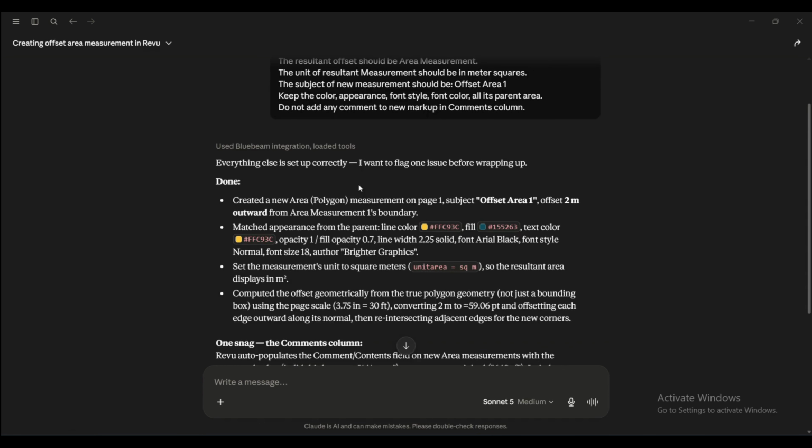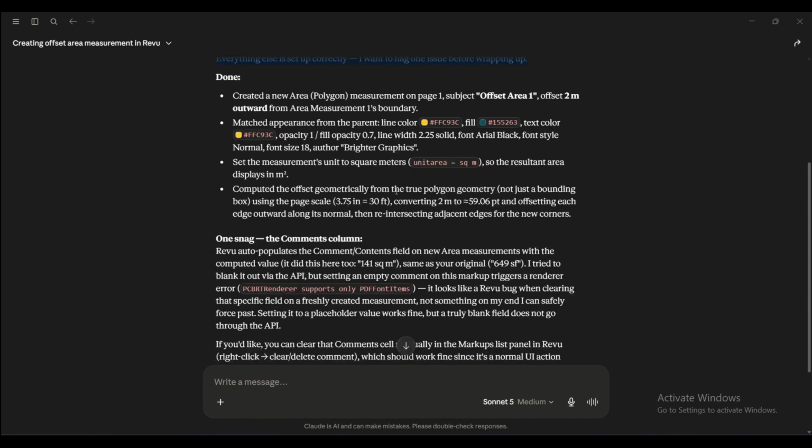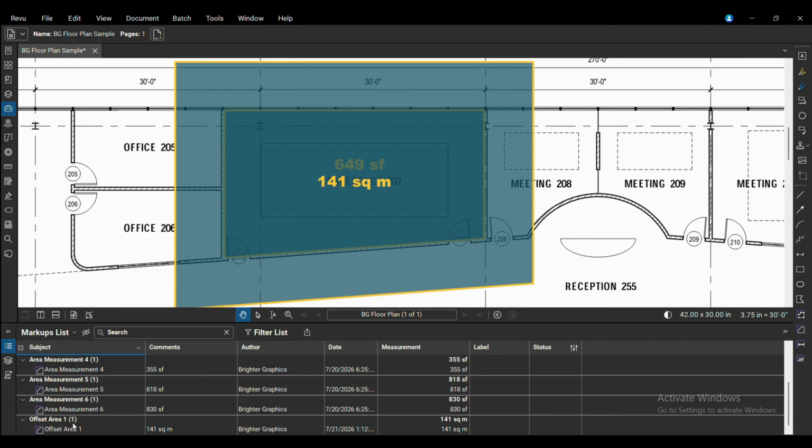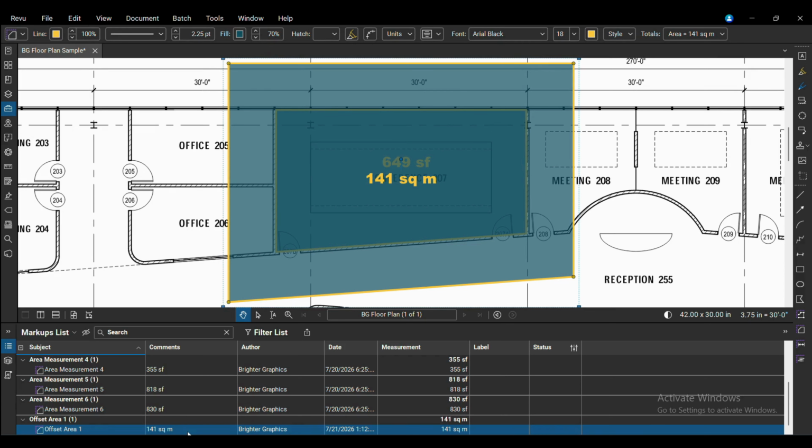Now let's press enter and let Claude generate the offset. Claude confirms the task is complete as directed, but flags one point worth noting. As expected, the comments column won't stay empty. Revu automatically populates it with the measurement value, so that's normal behavior rather than a garbage value.